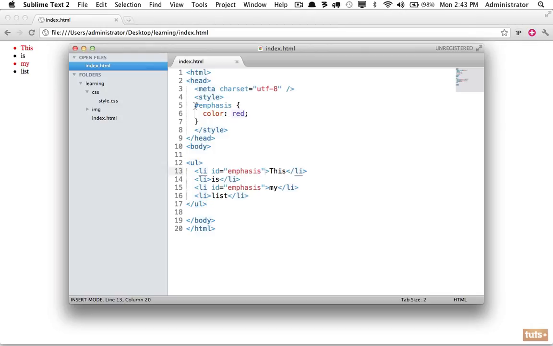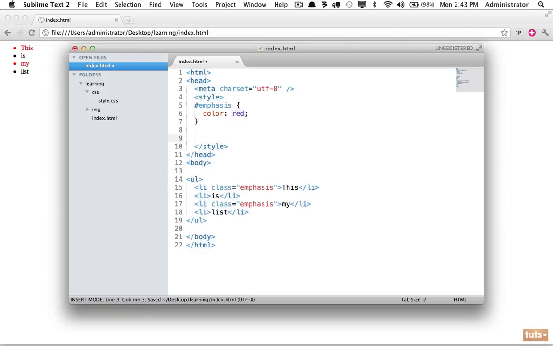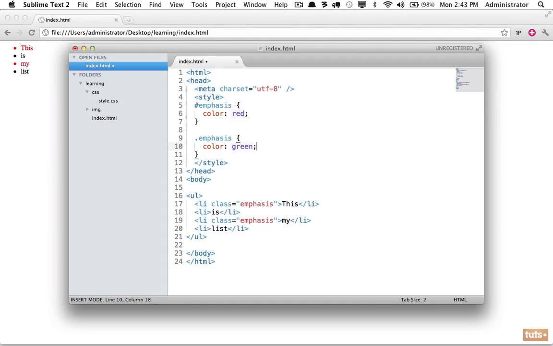That way, we use a class to style groups of elements. Here, I'm going to select ID, and I'm going to change it to class. Now, to target a class, we don't use the #, that's for IDs. Instead, we use a period to reference a class. And this time we'll make the color green.